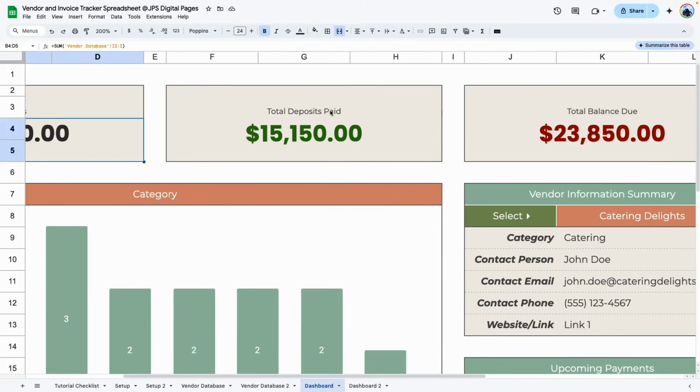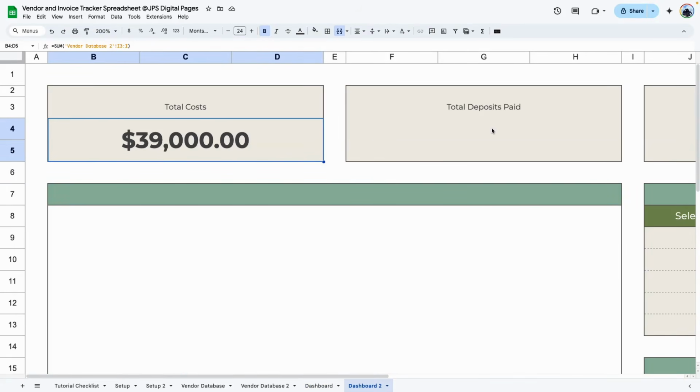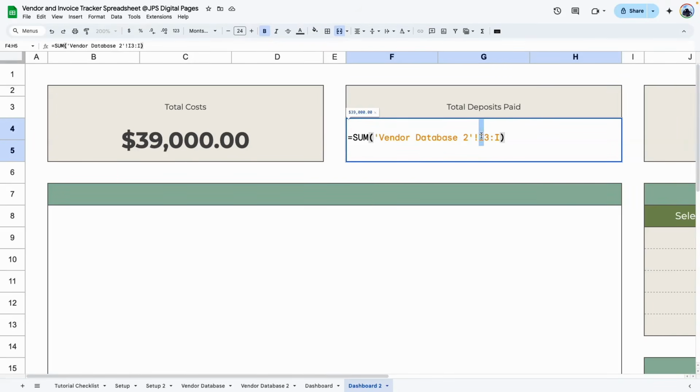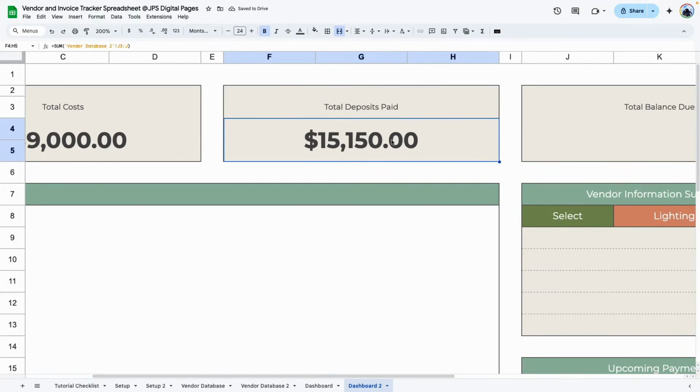This is the total deposits paid. So it's the same as this. The only difference is it's referencing column J because column J is where we have all deposits. Back to our dashboard. These formulas are essentially the same. It's just referencing a different column. So we can copy this here, paste it here, and then change it from column I to column J. So J3 to J and hit enter. And the total deposits paid is 15,150.